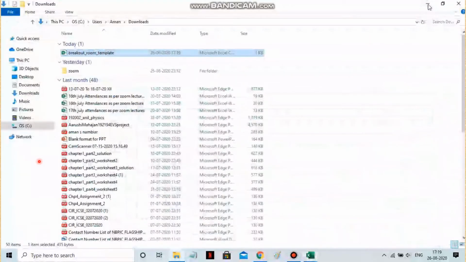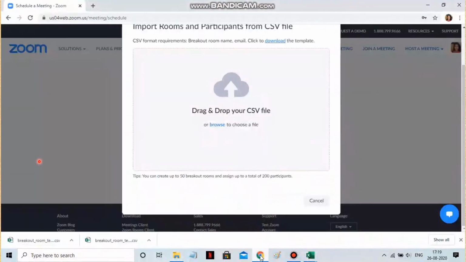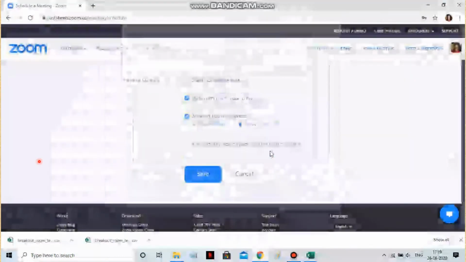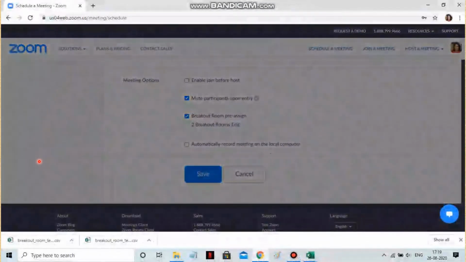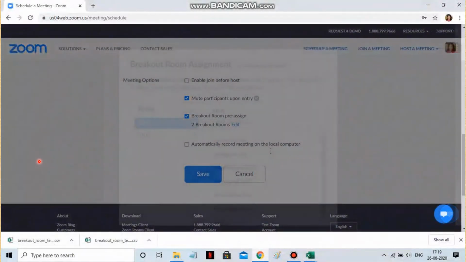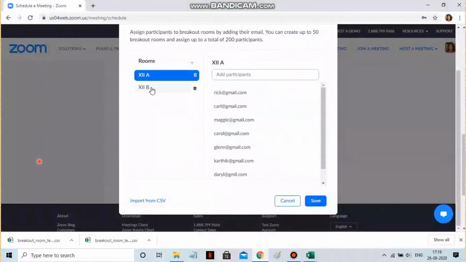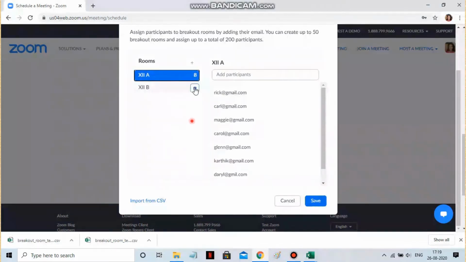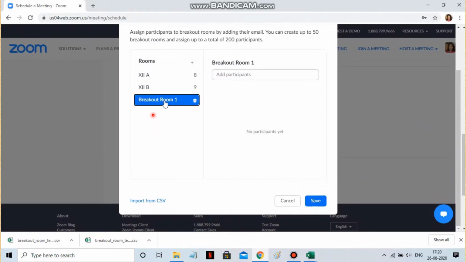So this is the template Zoom has given you. Now click on browse. I'm going to select this file. Click on open. See, I can see the two classrooms got created with the list of email IDs I have fed. In one classroom I can see 8 students and in the other 9 students. If I want to create a new classroom, I can click on this plus. Click on the plus, new breakout room.